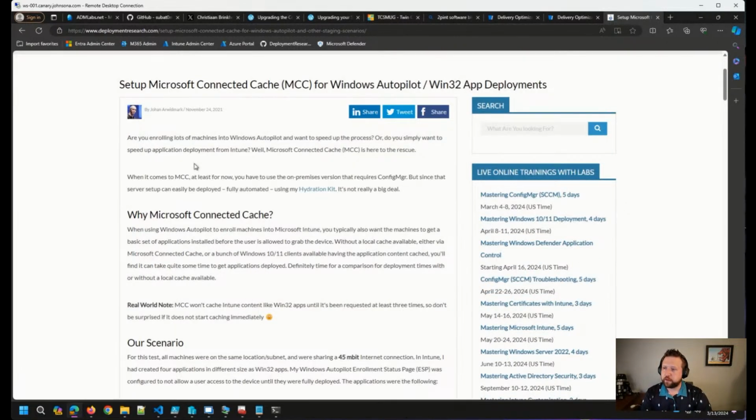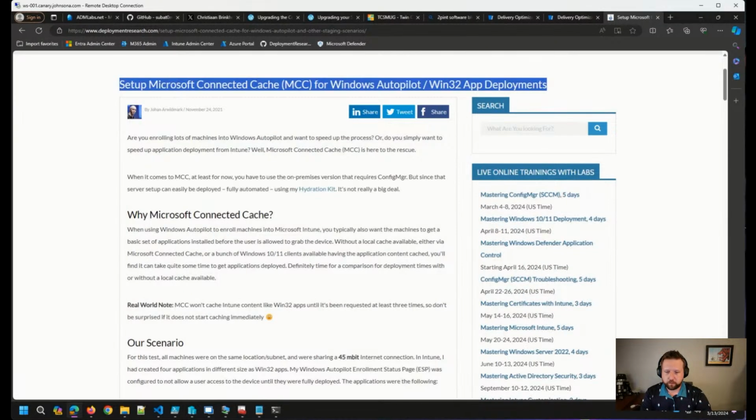Here's another blog post that he wrote around the same time, setting up connected cache, and I think this is going to help with that exact scenario. You mentioned you were looking to speed up Autopilot deployments, so this is something you are going to want to check out. And I will share this link as well.